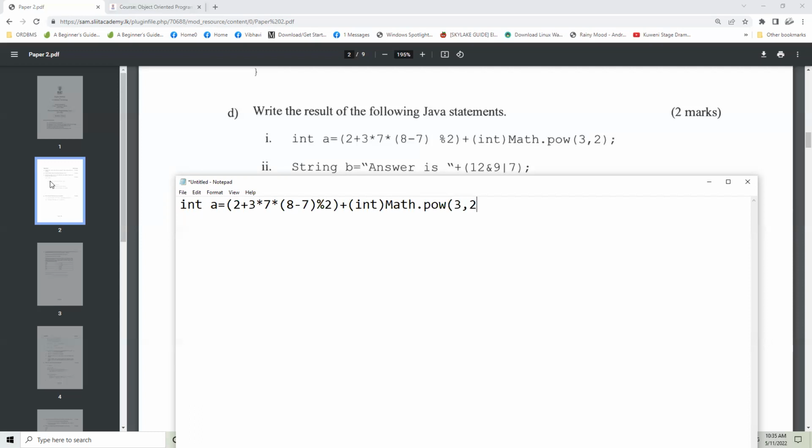Now what is the first thing you need to evaluate? Can you tell me what is the order? Brackets, right? You need to do the brackets. So forget about the rest. Let's start with that. In the exam paper, the final paper is very easy if you do it correctly. Now in the bracket, we evaluate 8 minus 7. That should be 1, right?